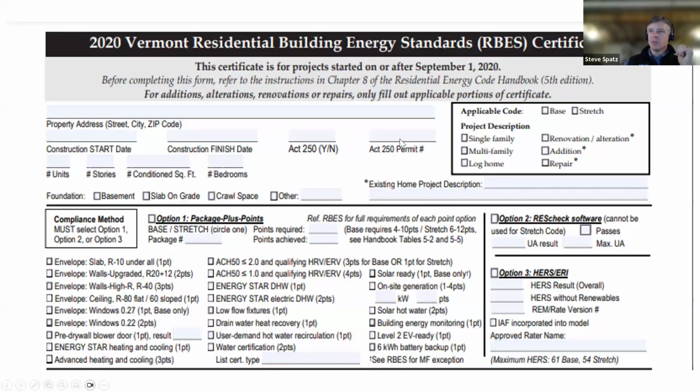And then below that general project information, you see three different categories here. We have package plus points. This is showing which compliance method you've chosen to use. So package plus points and the required inputs for that compliance option. Option 2, ResCheck software, where you're going to enter in the results of using that software. And then option 3, HERS rating, ERI, energy rating index, which would be working with a third party to do the verification. So that is the top half of the code certificate, where you're going to be defining which compliance option you chose to use.